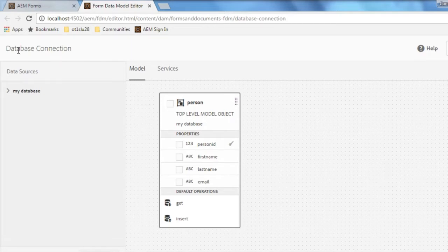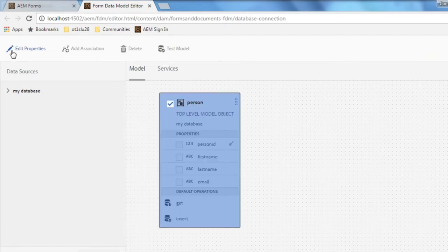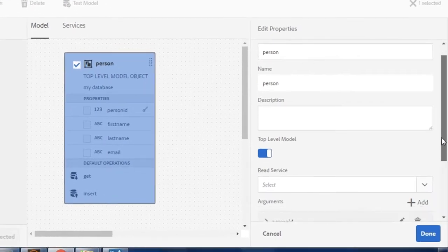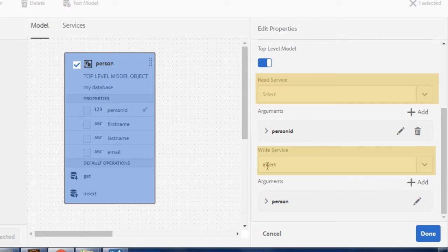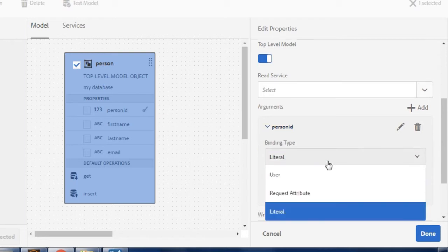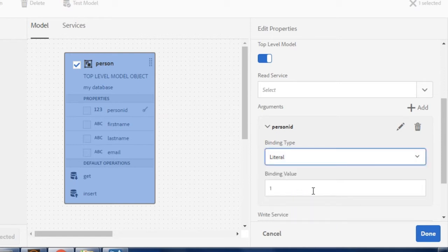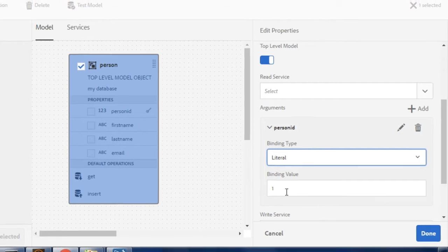Here I've got access to a table called Person, which includes first and last name as well as email and a person ID. If I click on this and select Edit Properties, you'll see we've got two services, a read service and a write service, which inserts a new row into our table. The read service uses an argument of person ID. This would typically be something that you would set at runtime. You would request that attribute. For our demo purposes, we're using a literal and assigning the value of 1.